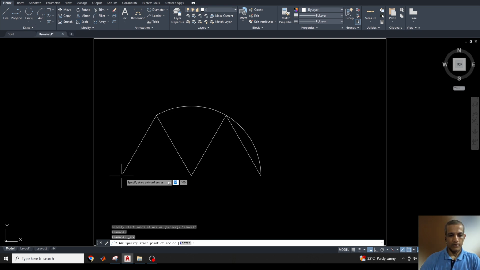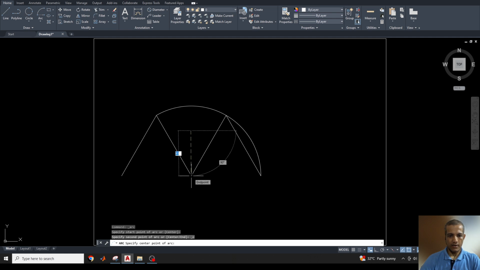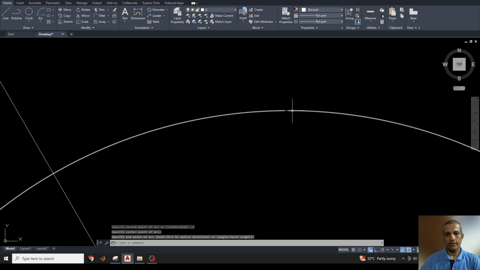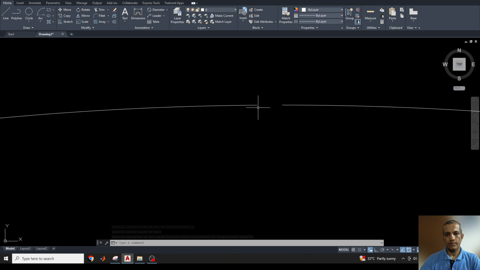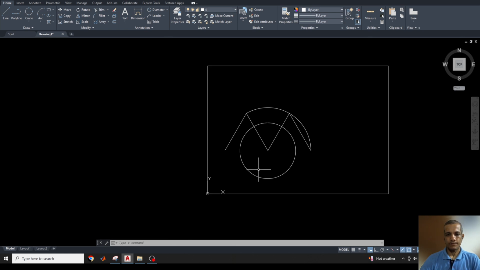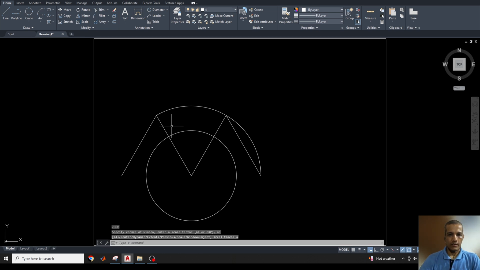So this is the starting point. What will it ask? Specify start point of the arc. So this is the start point and then a center point, and holding this we can go for the end point. Wherever I have clicked here, that's where it was clicked. There is a gap because it was not clicked properly. By that way we can draw the arc.